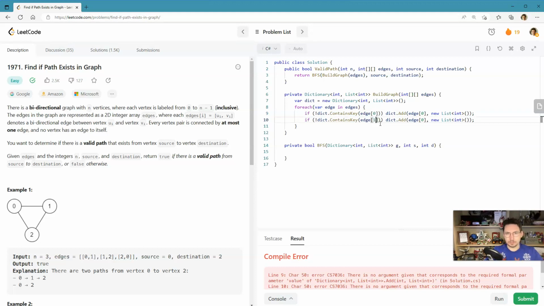And the same for edge 1, because this is a bidirectional graph, so if 0 is connected to 1, then 1 is connected to 0. So we will reflect that here in our dictionary. And after that, we need to do this.